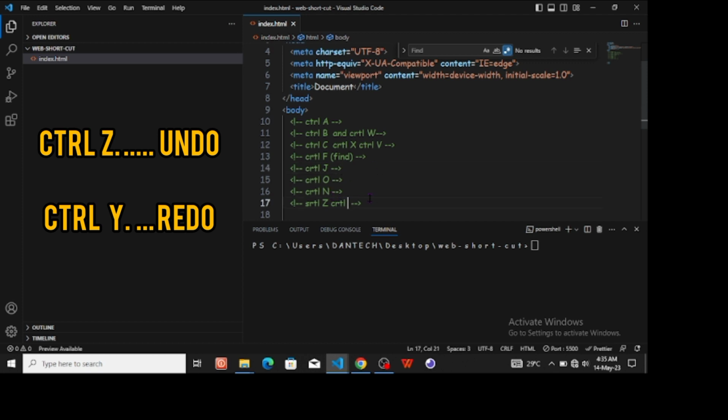For example, I wrote everything here and I delete it. I say, oh, this is a mistake. I just do Control Z, and it will come back. And when I say, oh, I actually wanted to delete it, I just press Control Y. It will redo what I just undid. So that is just what Control Y and Control Z do.